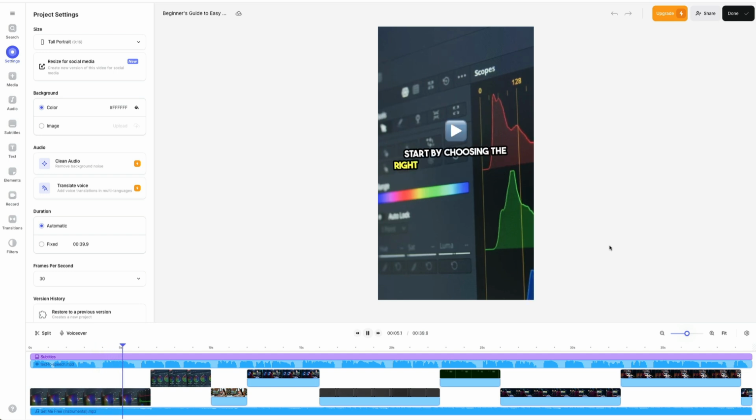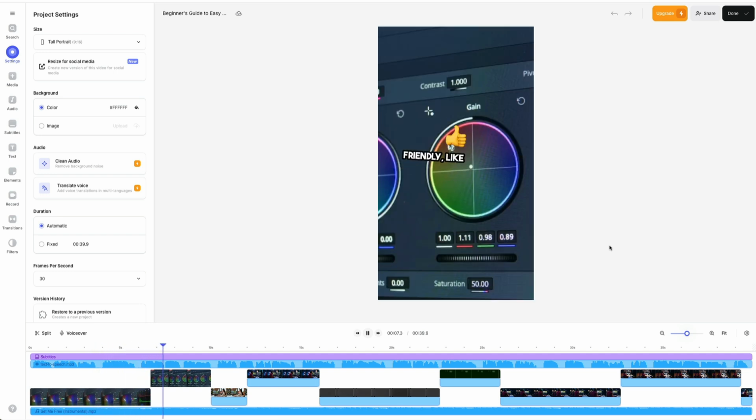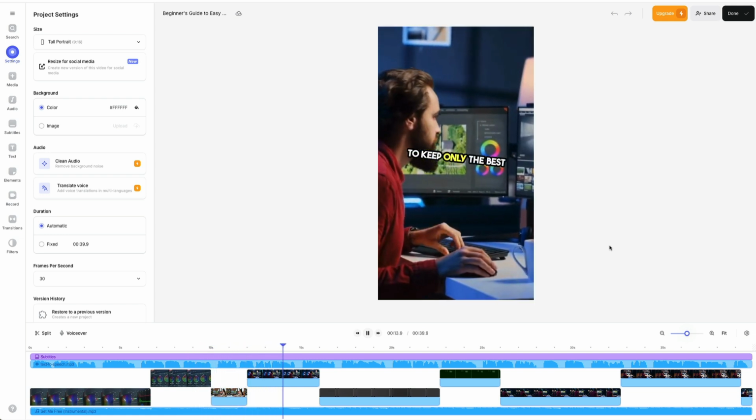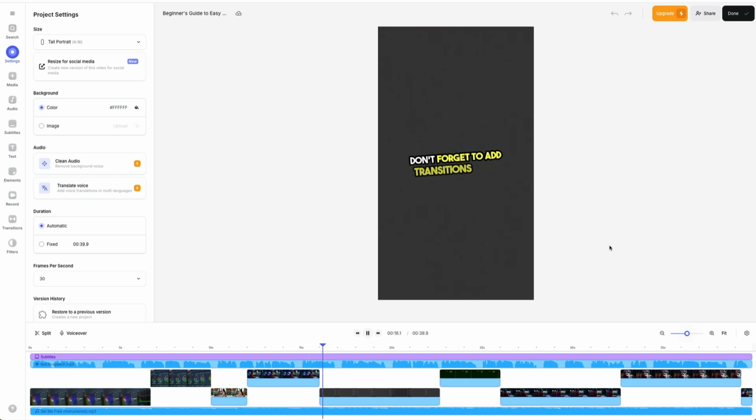Video editing is like telling a story with visuals. Start by choosing the right software, something user-friendly like iMovie or Adobe Premiere Rush. Import your clips, then trim and cut to keep only the best moments. Don't forget to add transitions.